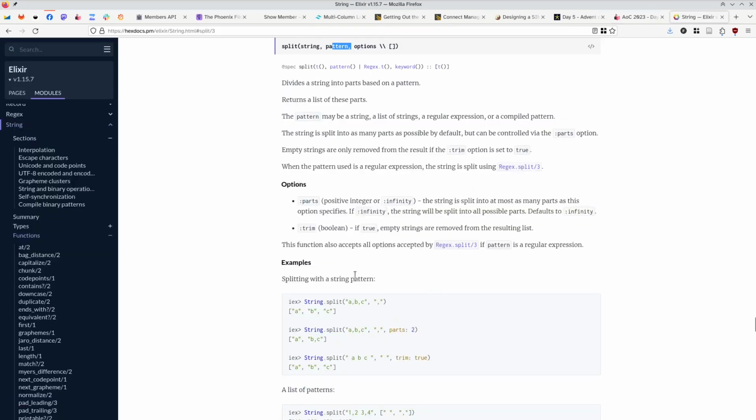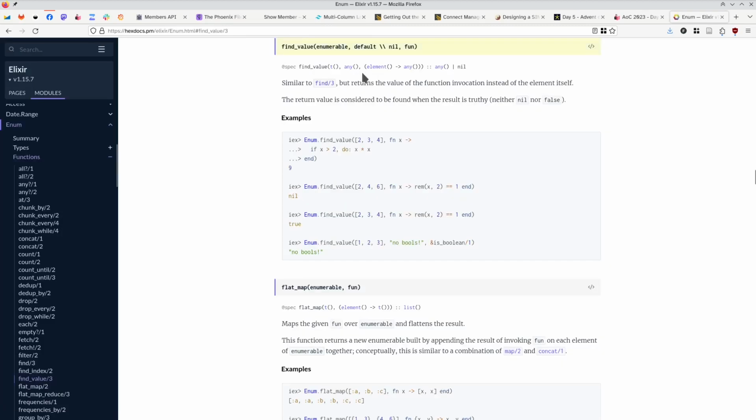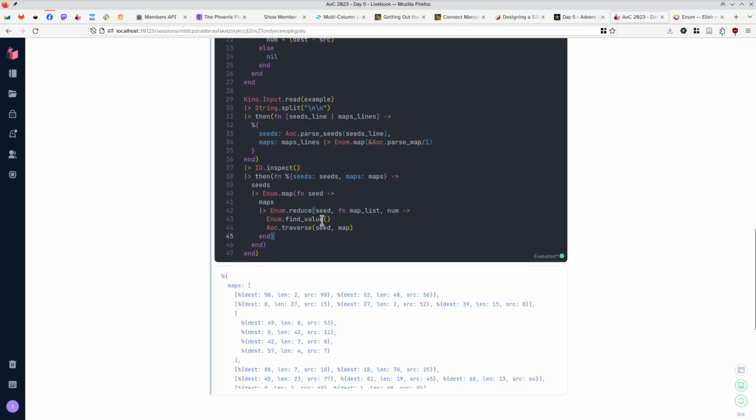Let's just check the library. Enum find value: similar to find, but returns the value of the function invocation instead of the element itself. The returned value is considered to be found when the result is truthy, neither nil or false. So this is exactly what we have.